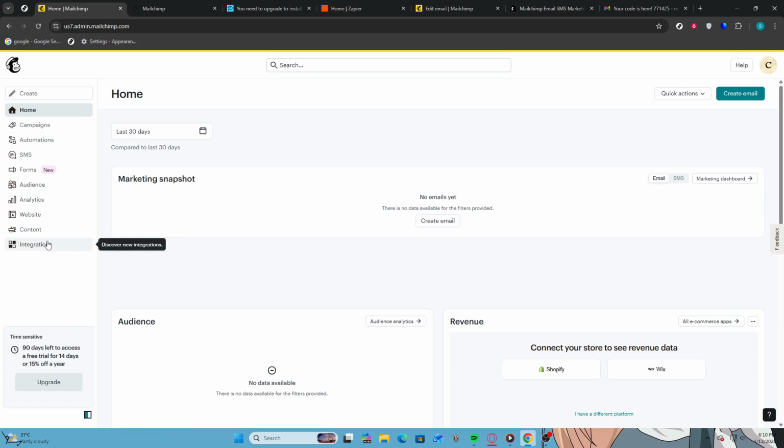Start by navigating to the Mailchimp homepage, open your web browser, and enter the Mailchimp URL in the address bar. Once the page loads, you should see the Mailchimp dashboard, which provides access to your account features.